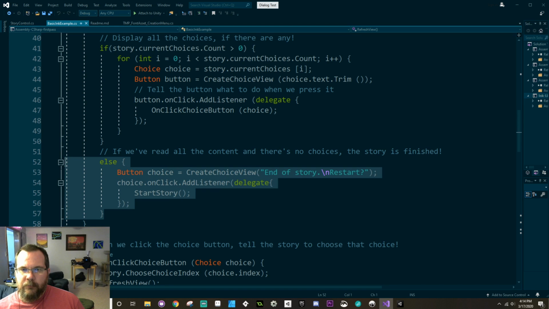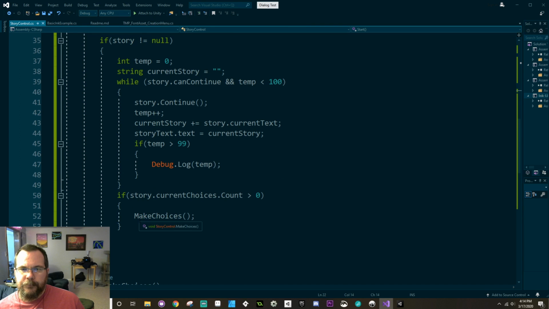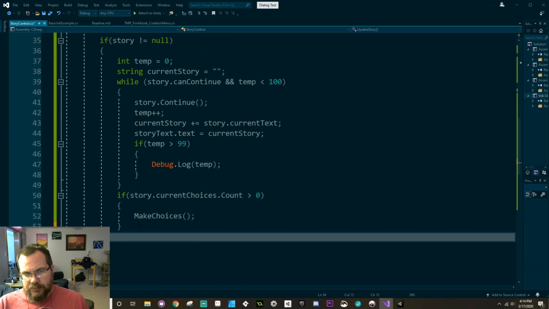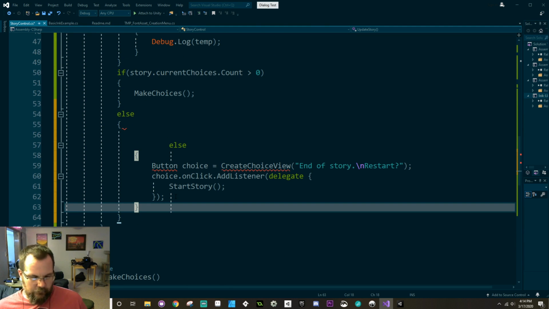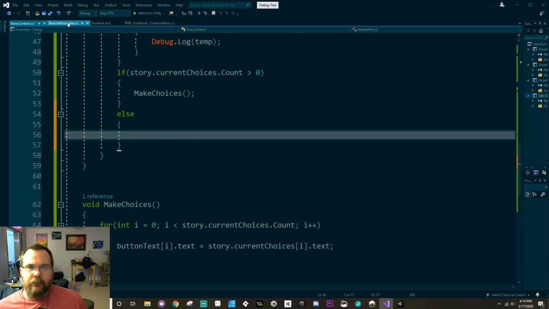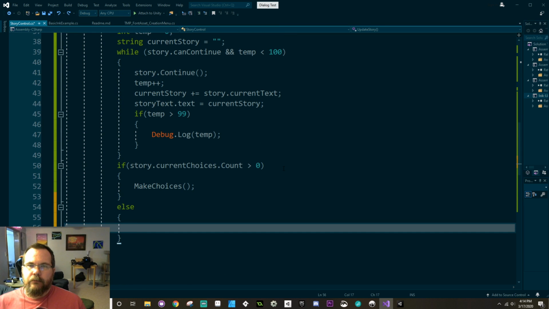They have it as this else statement, which I'm just going to copy really quickly. Go into story control, and then, so if current choice is else. So I don't, oh good Lord, that was a messy way to do that, James. So else I want to create choice view and a story. So I want to set the story text.text equal to end of story.